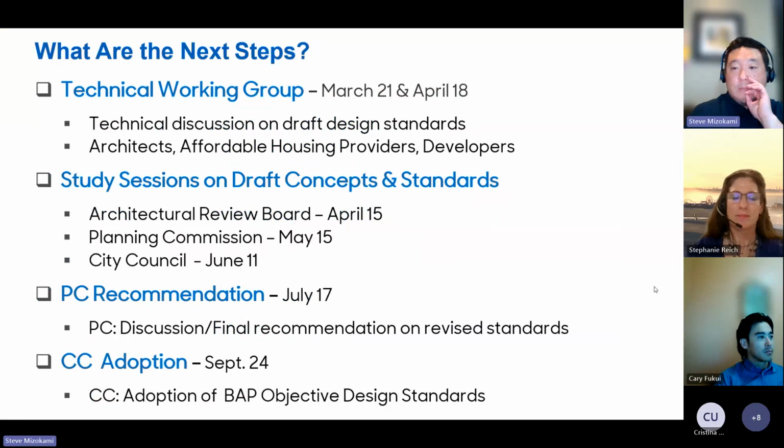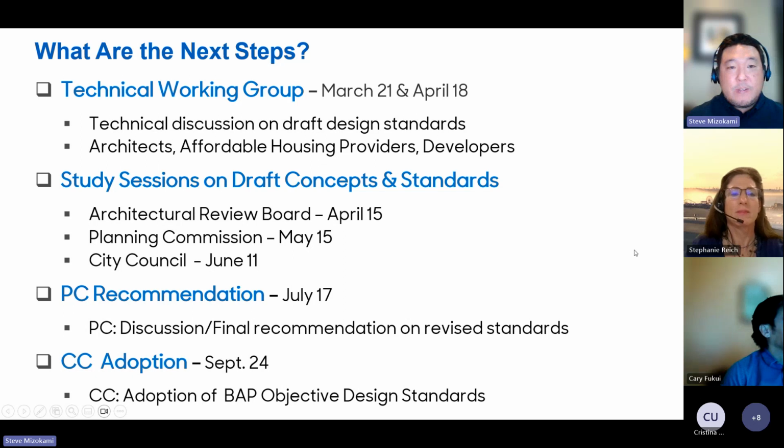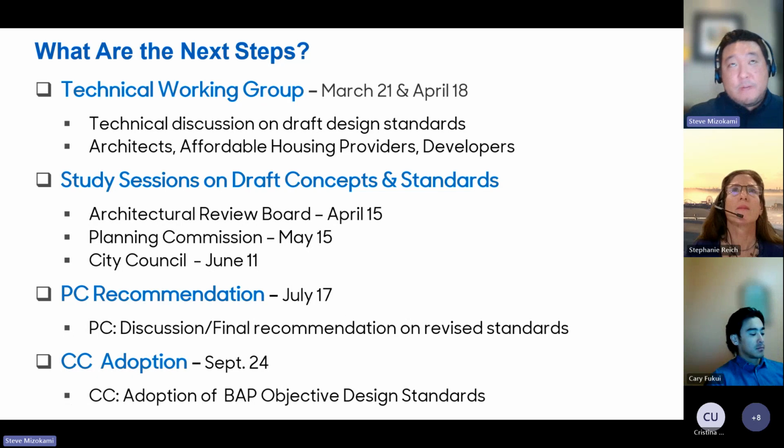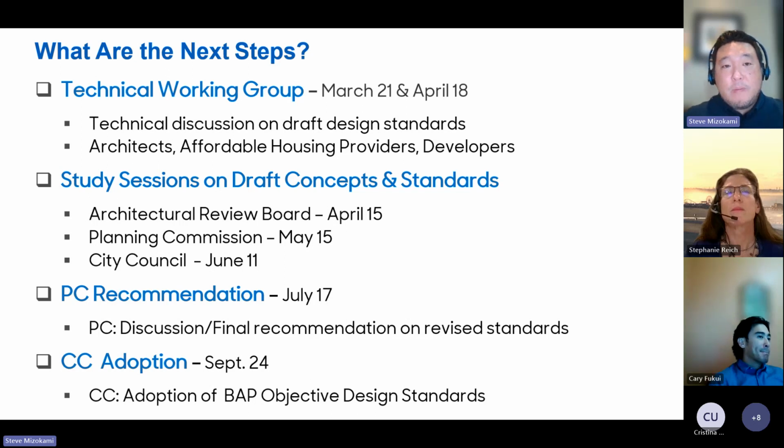So as I was mentioning, our technical working groups are going to be a little bit more technical with the standards themselves. I think we're going to run through more detailed concepts, tighter than we've talked about today. Our next stop is March 21st, and we're also looking for a second one on April 18th. We'll send out the invite citywide probably next week for the 21st.